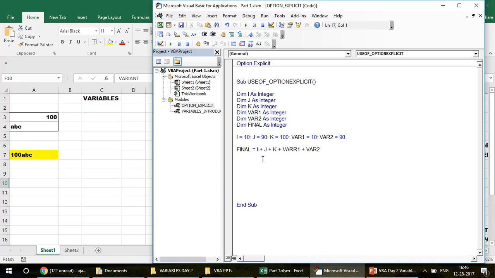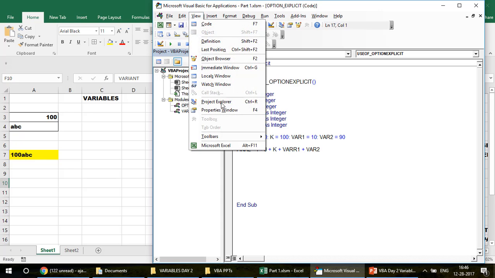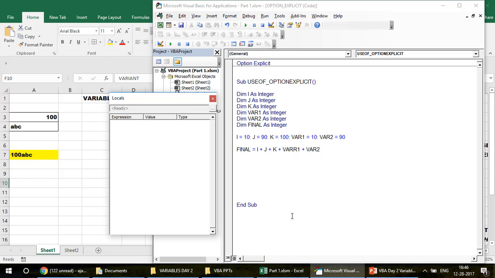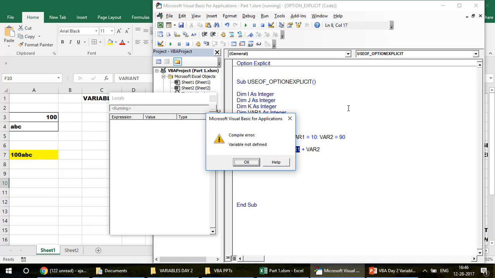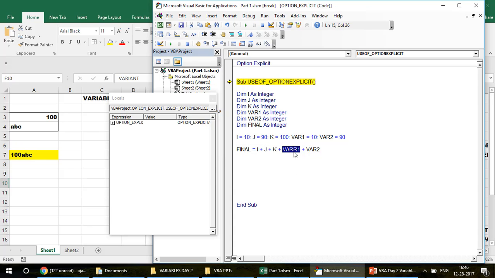So finally, now what do you think if I put the locals window over here? You see what's going to happen. The moment I run this code, there is a bug in this program. I'm not sure if you have noticed it or not. I'm going to run it. Look at this, variable not defined. Which variable did I forget to define? It's highlighting var1. There is a typo mistake, guys. It's actually not double R, it's single R, right?